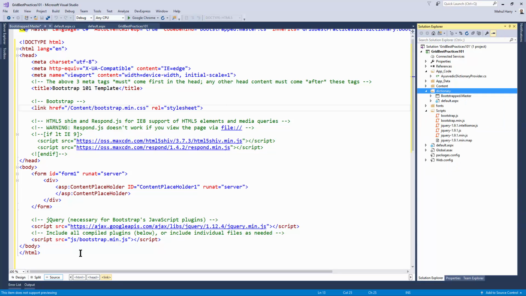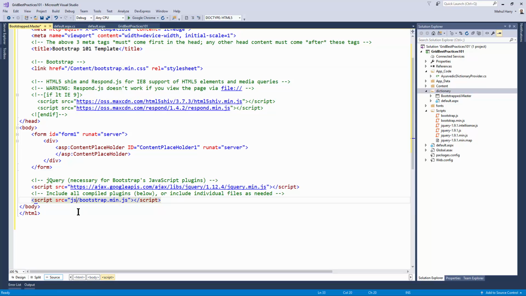And for the JavaScript file, I don't have a JS folder. I have a scripts folder. So I want to make sure that I point to the right items. Okay, now we got the master page, and you may want to change the title and so forth. But how do we derive off of it?